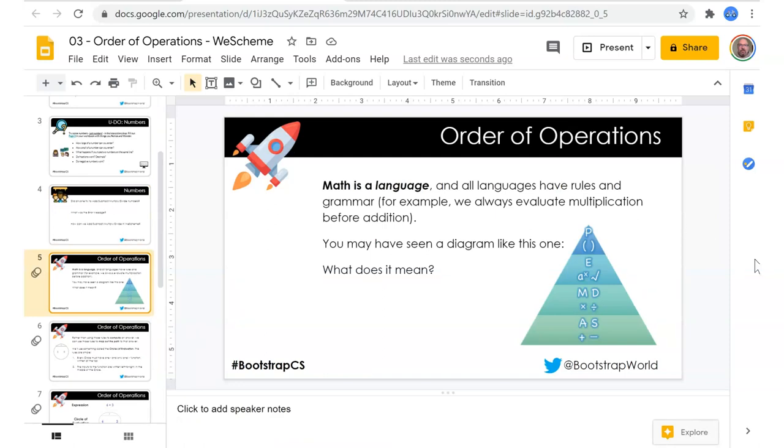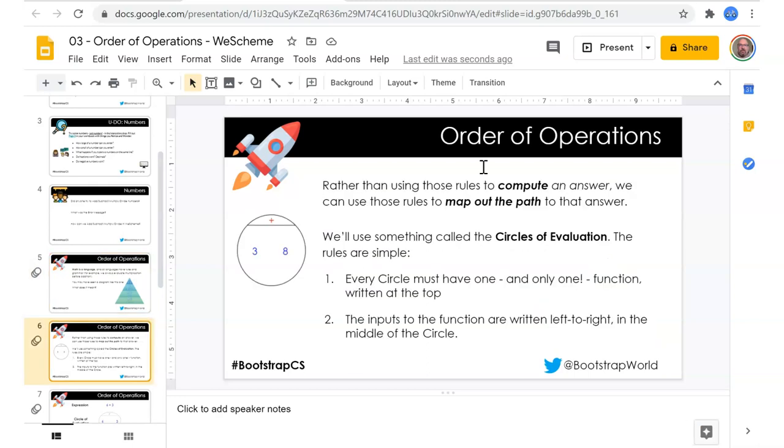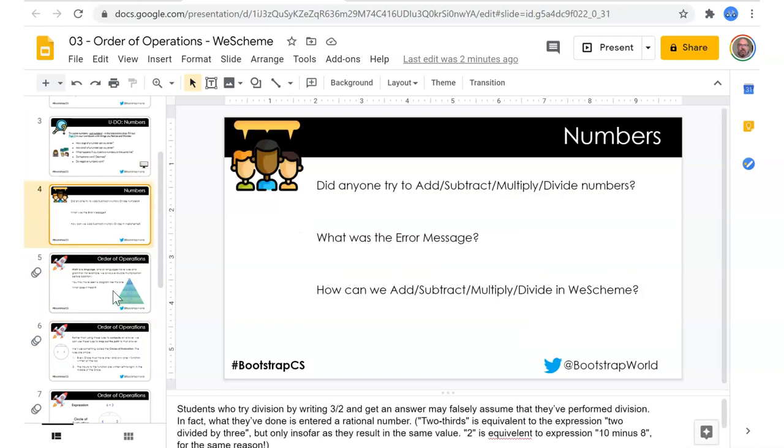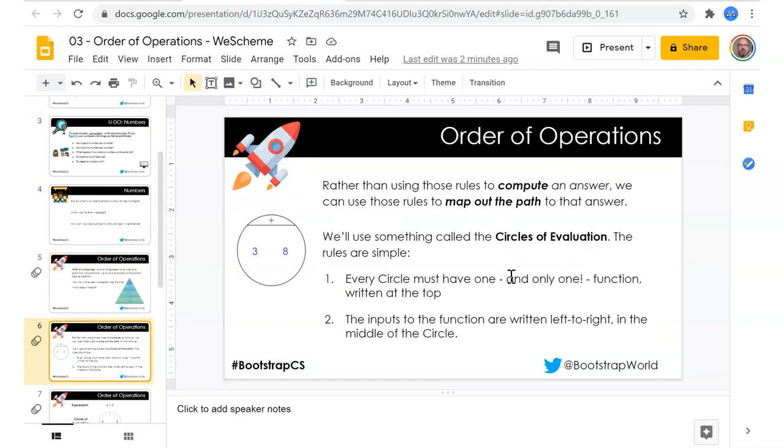We'll talk about PEMDAS. I liked what I did last time I taught this, talking about the arbitrary nature of order of operations, math as a language that is not precise, that there's a lot of ambiguity in it, as opposed to computer languages, which are more precise. Can't get too verbose with the REPL stuff or with this stuff, because we actually do have to get through the circles of evaluation.